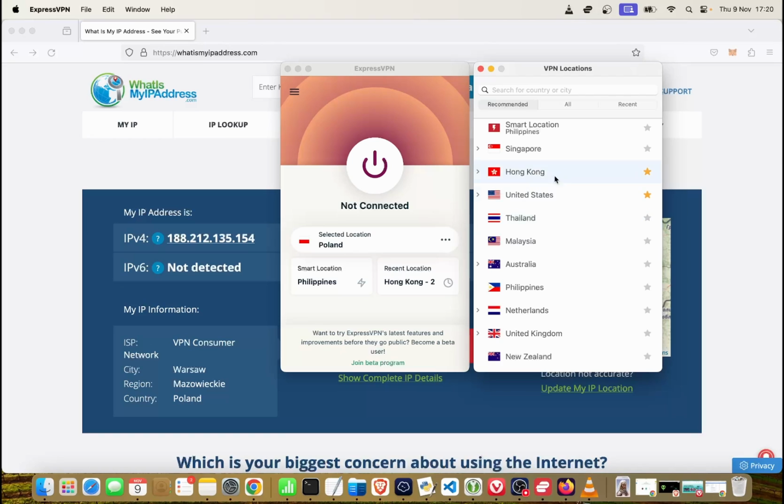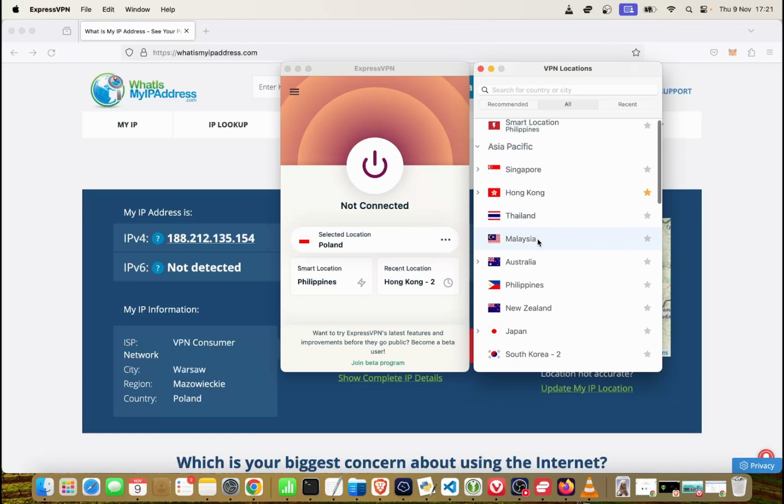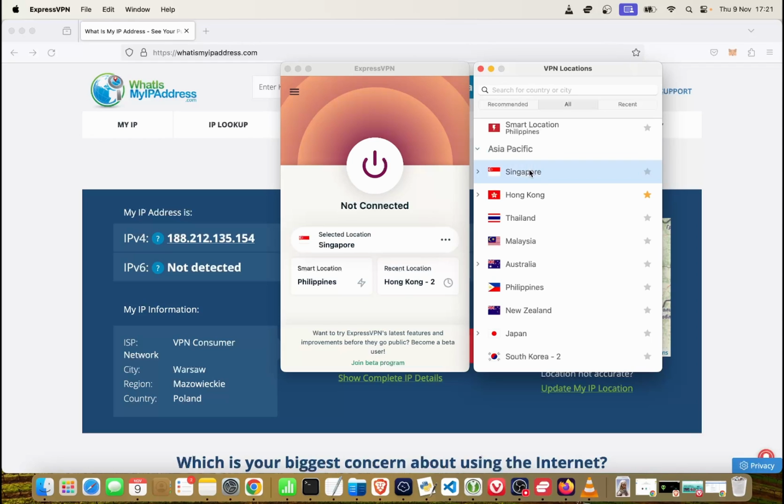You can easily choose any other country from the list all over here, either the recommended ones, or if you click all, you have countries separated by the continent. So you can choose from Asia Pacific, Americas, Europe, and so on and so on. So let's say I want to connect to Singapore to bypass some geo-blocking. So all I need to do is click on it.